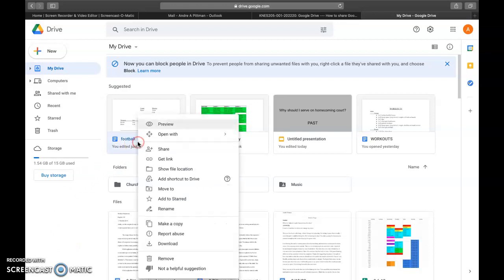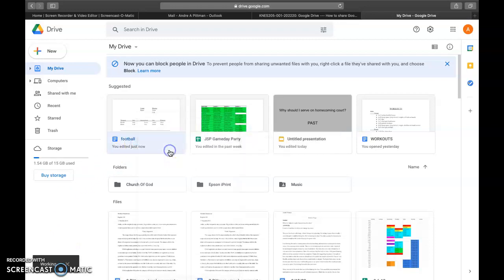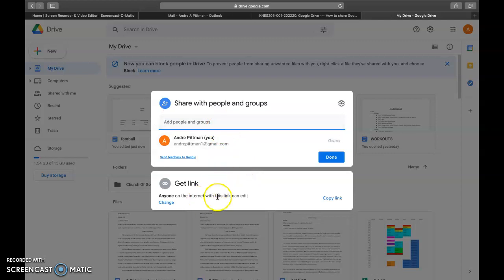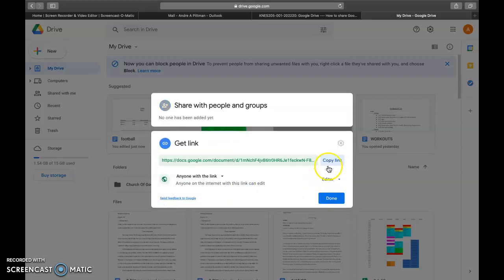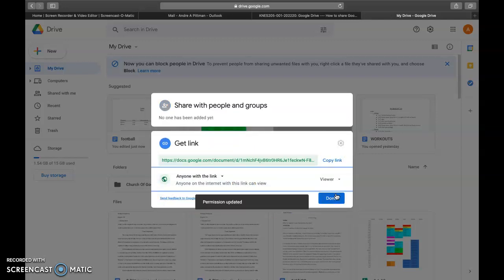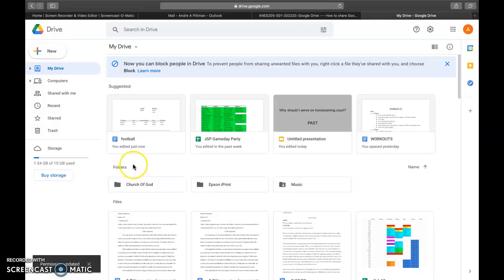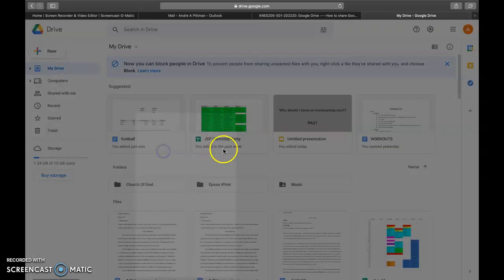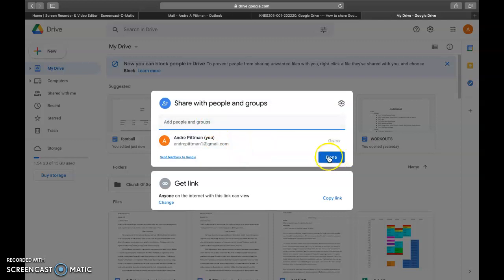So let's run it one more time. Let's say we want to share this. I type this person's name, change this to view only. That's done now. Here, share, type the name, done, and they'll have it.